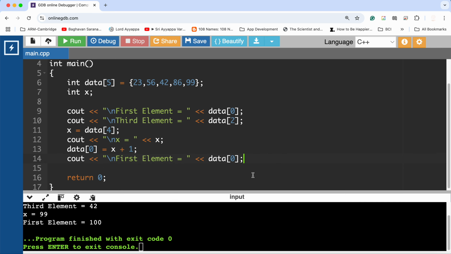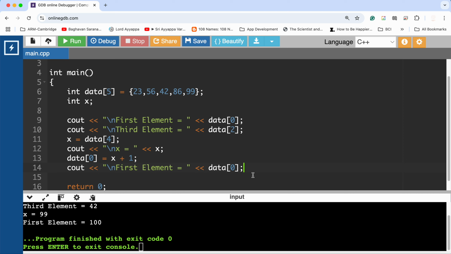I hope this gives you a good introduction to the concept of arrays and how data is stored, and how we can access the data as well as update the data. In subsequent videos we will go deeper into arrays and understand how to more effectively deal with arrays using loops.